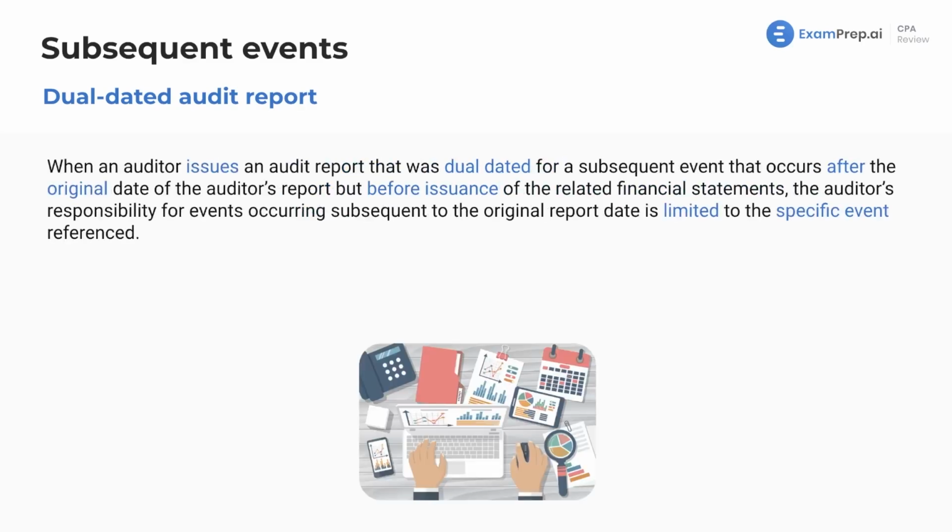So more on our dual dated audit report. When an auditor issues an audit report that was dual dated for a subsequent event that occurs after the original date of the auditor's report, however, before the issuance of the related financial statements, the auditor's responsibility for events occurring subsequent to the original report date is limited to the specific event referenced. This is something we saw before, just drilling it in, not letting a single thing fall through the cracks here. It's all about what you're taking responsibility for. It's all about your professional responsibility.